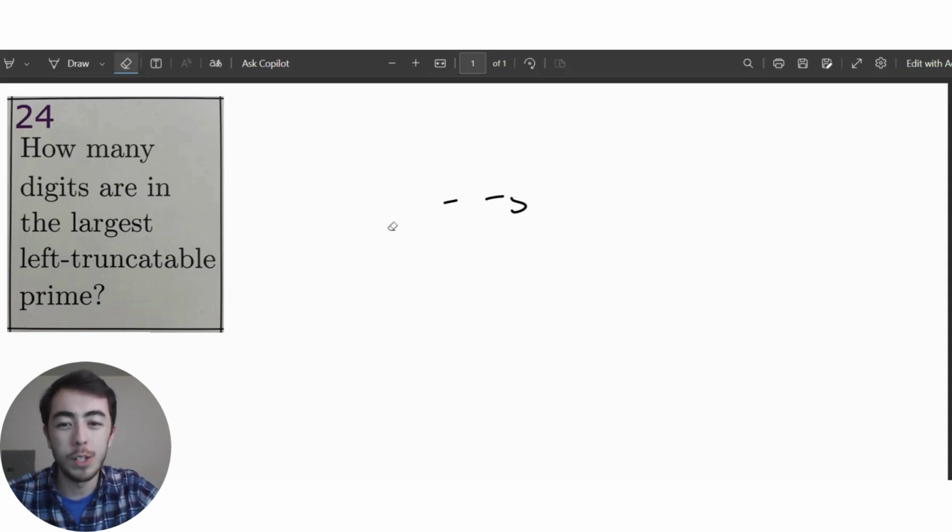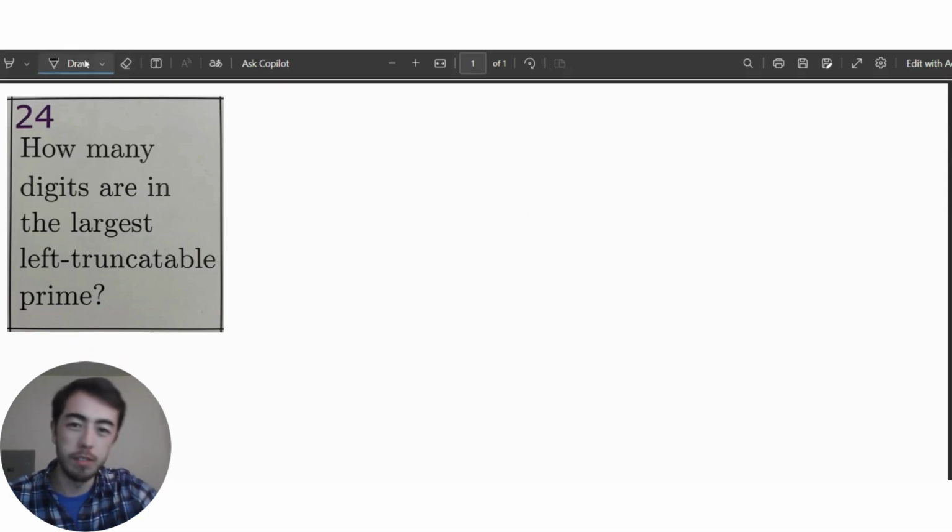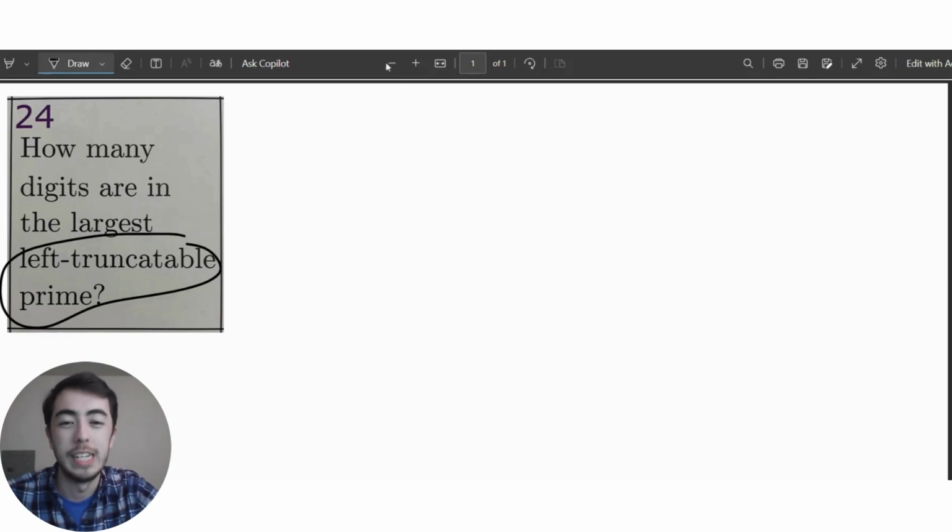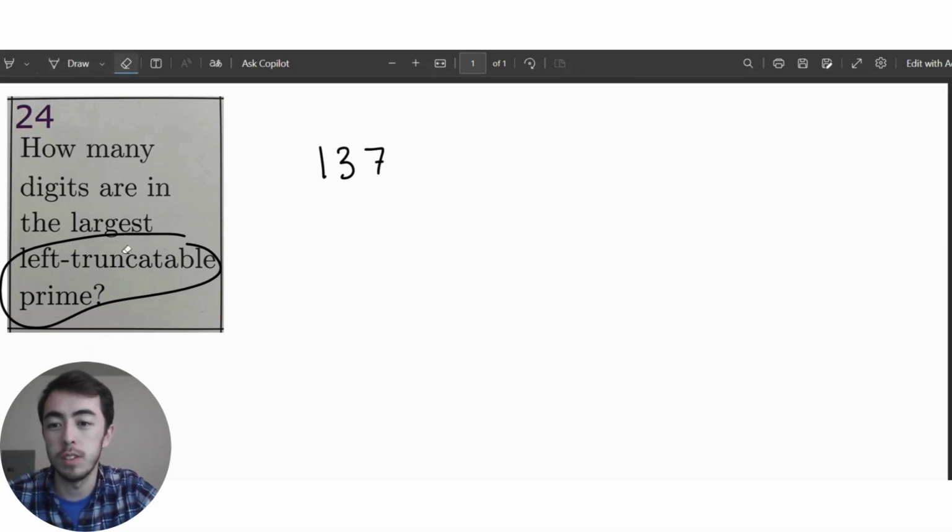Okay, so now we know what truncating looks like. It's just kind of like chopping off some numbers. In this case, we'll be chopping off numbers on the left side of our number. But what is a left truncatable prime? I believe 137 is a nice example for this.